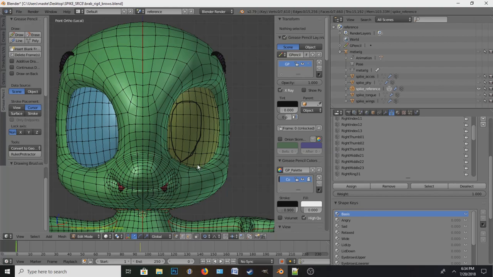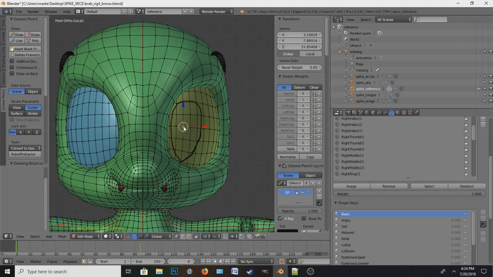Okay. Now, let's find the closest vertex to the middle. Right about there should probably do it. Yeah, right about there.